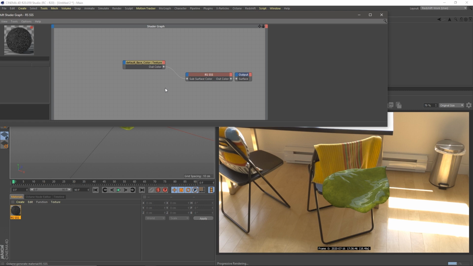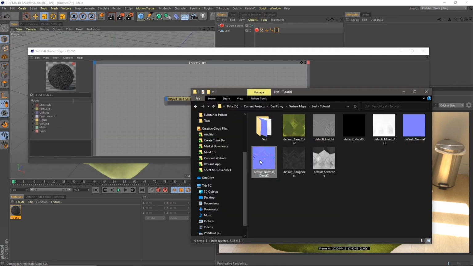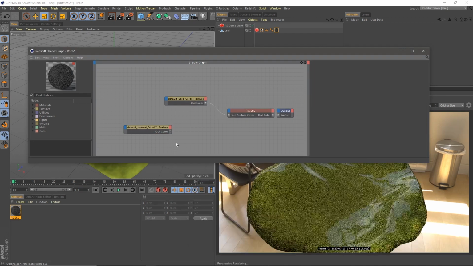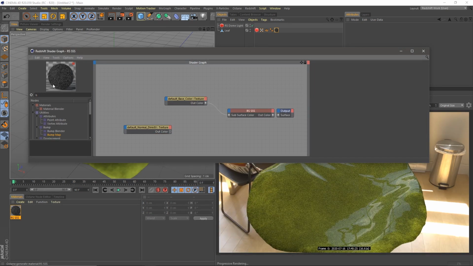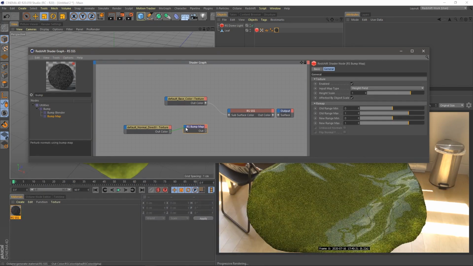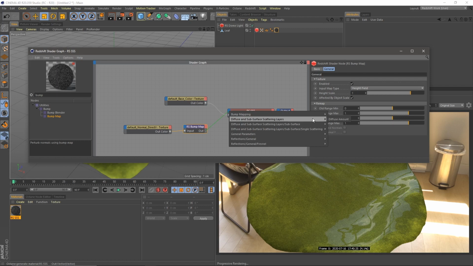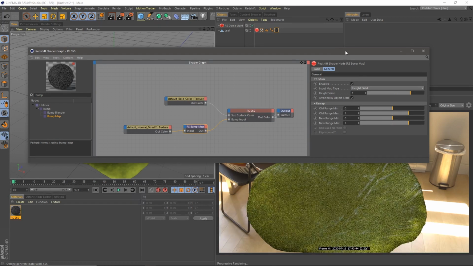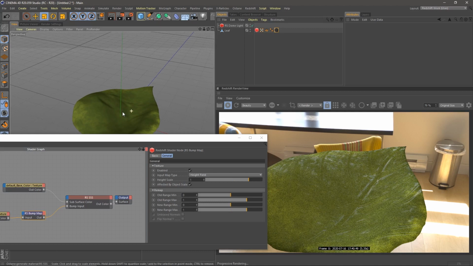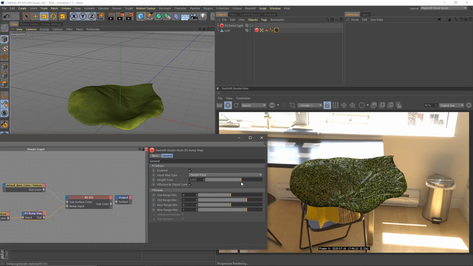Next, let's add a bump map to this. So we're going to our leaf textures, and I'm going to drag in our normal map here. And I'm going to go to Find Nodes and type in bump, drag in a bump map node, and bring the out of this texture into the texture input of this bump map node. And now I'm going to drag this output into our bump mapping bump input. And so you can see now in our leaf, we're starting to get some of that normal information, and we can adjust the height scale to get our desired result here.